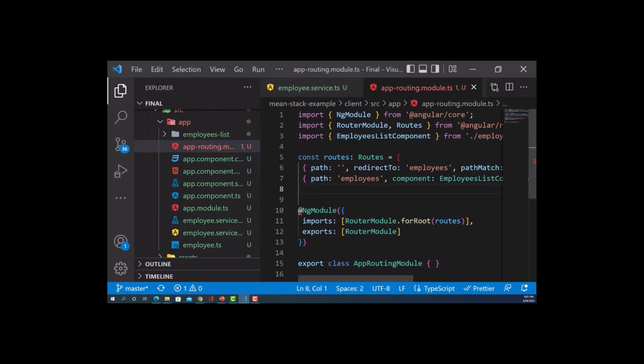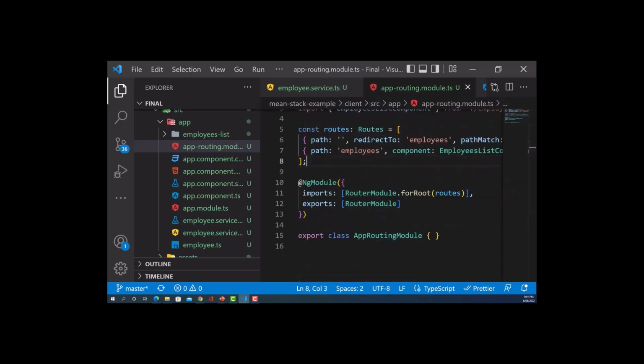There was an Angular brace, a square bracket, so it is closing it. So we'll close this, and in the NgModule everything else is the same.